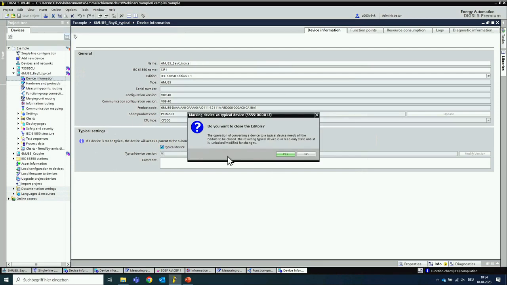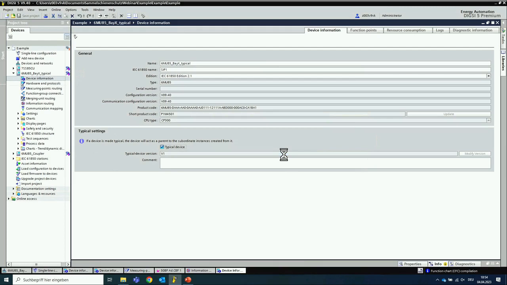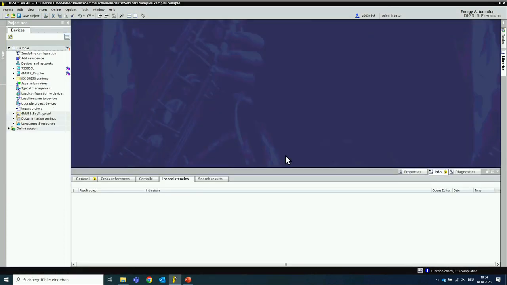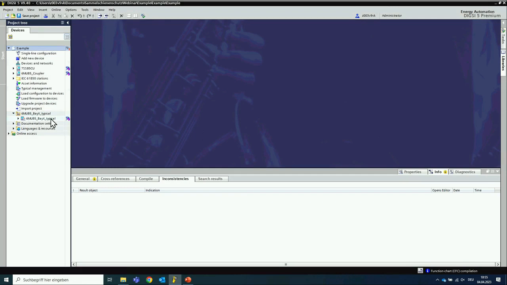To process this information, all the editors need to be closed. This is no problem for me. And now you can see in the project tree, here are still my 7SS85 and my 6MU85 of the coupler. And now in this folder, there's automatically created a folder called 6MU85 Bay X typical. And here is the device that we configured some minutes ago.